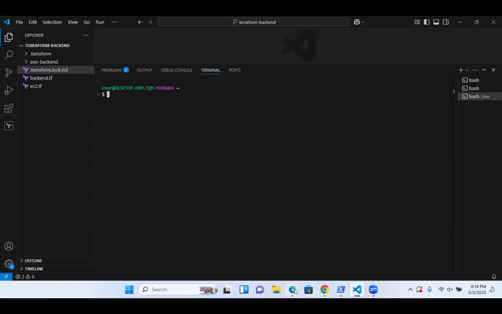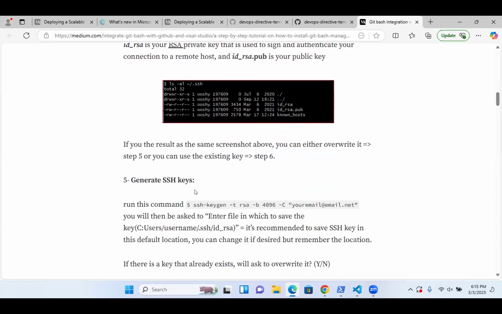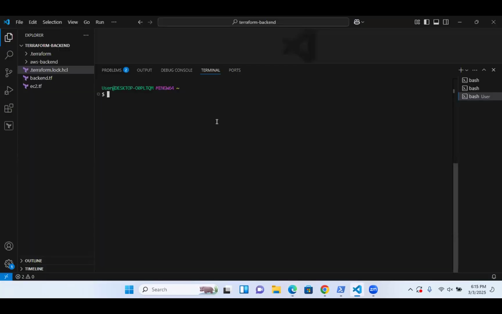Great. So now I'm going to go ahead. id_rsa is a private key that is used to sign and authenticate the connection to the remote host, and id_rsa.pub is the public key. So here is a command, ssh-keygen -t, and I'll explain what this command means. I'm going to copy this and paste it here. So now we're going to create the SSH key. pwd. I can see I'm back in documents. So I'm there, clear screen. So I'm going to paste that command.